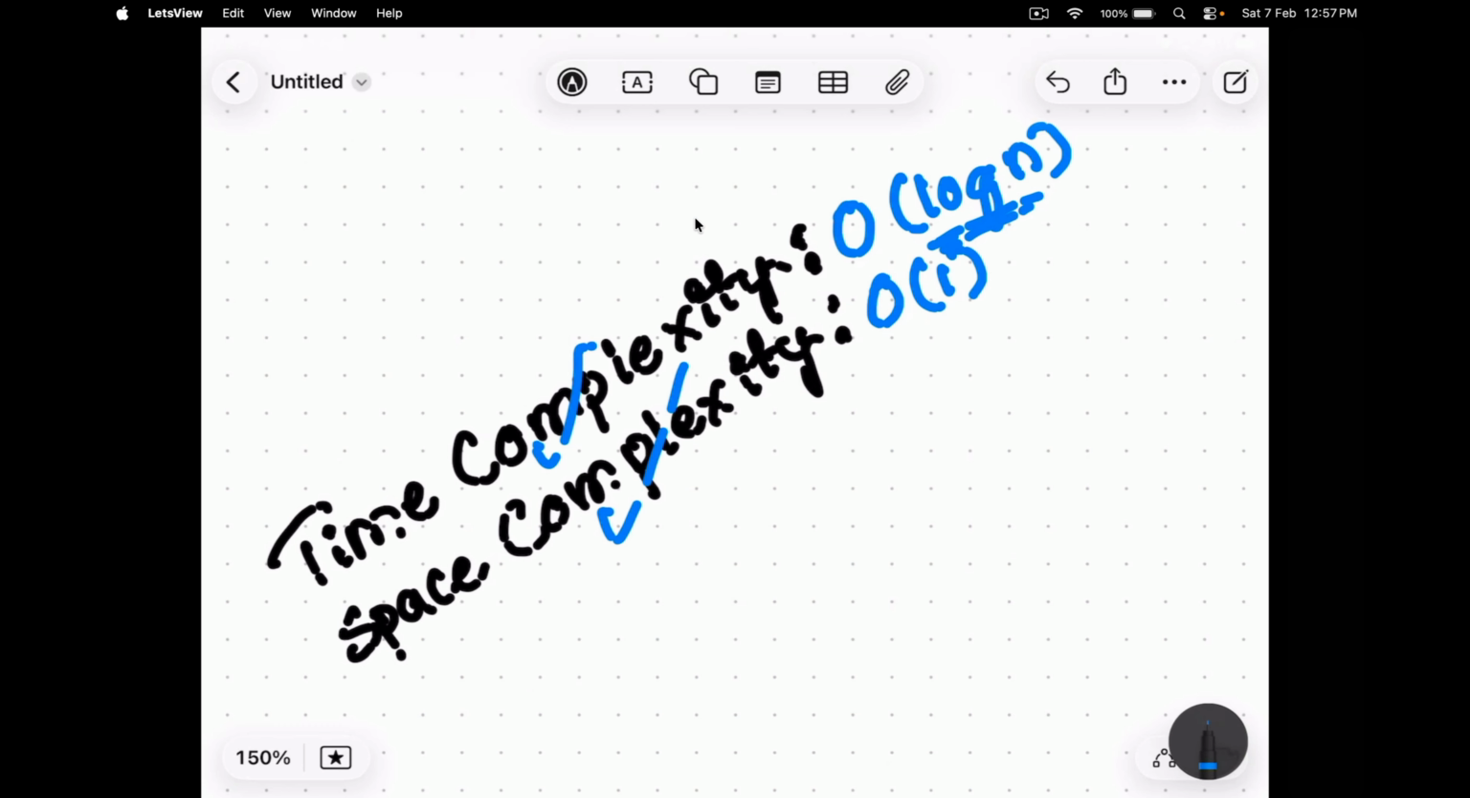So this is it for the lower bound algorithm. This belongs to the modified binary search again. Next we will be discussing the topic upper bound.